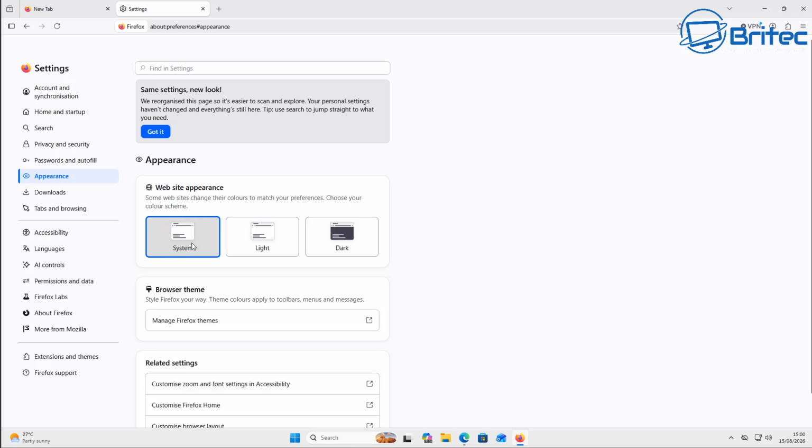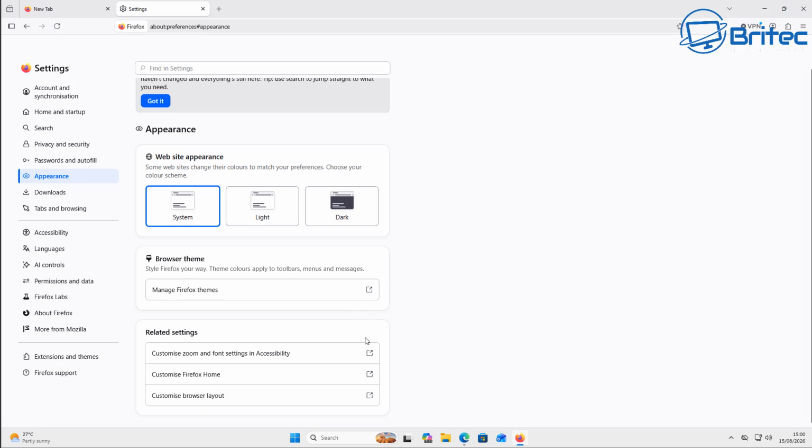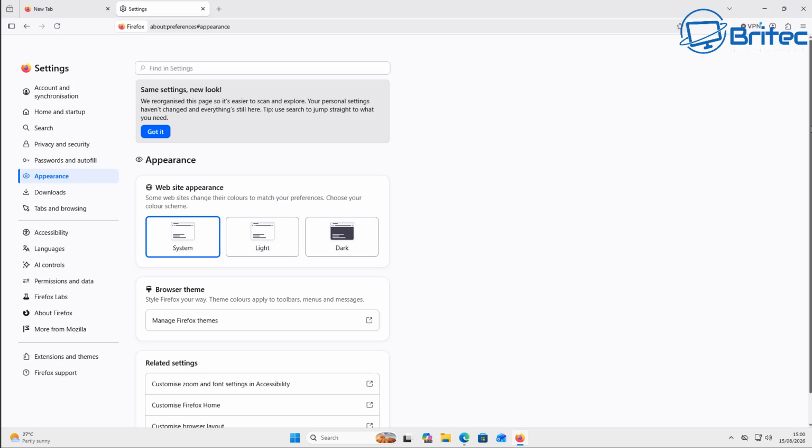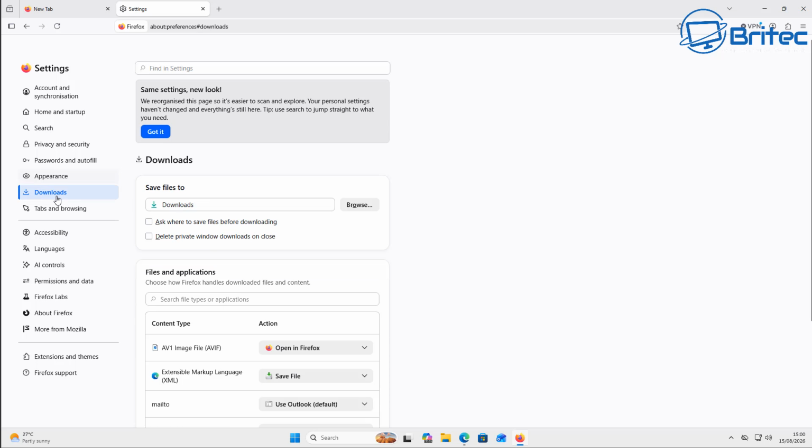This is where you're going to change all your appearance for the browser, whether you want dark mode, light mode, or system, tied to your system. There are also browser themes right here. You can change them here, and related sites is here. You can customize all this layout right here. This is for the appearance of your browser.